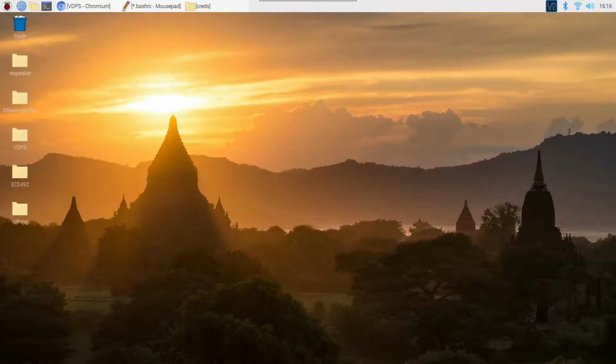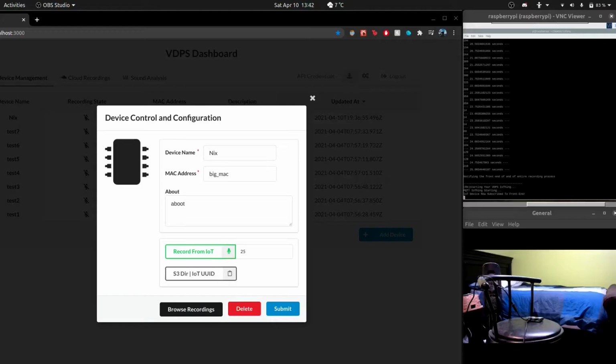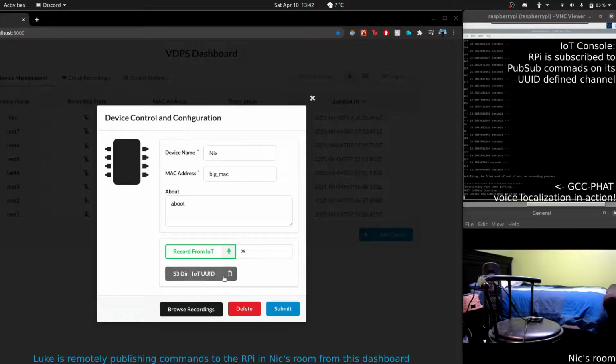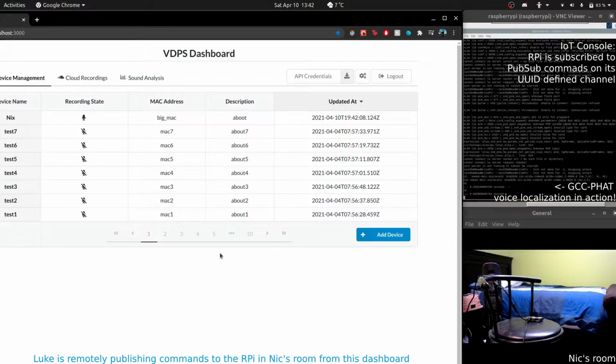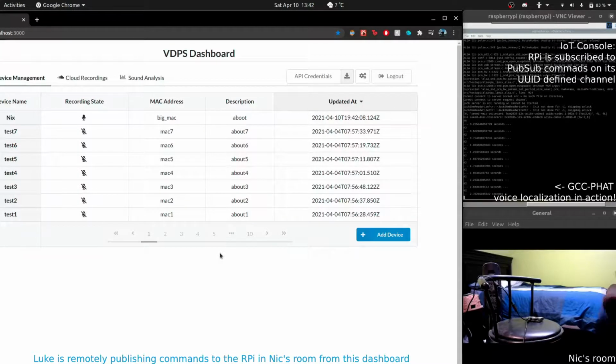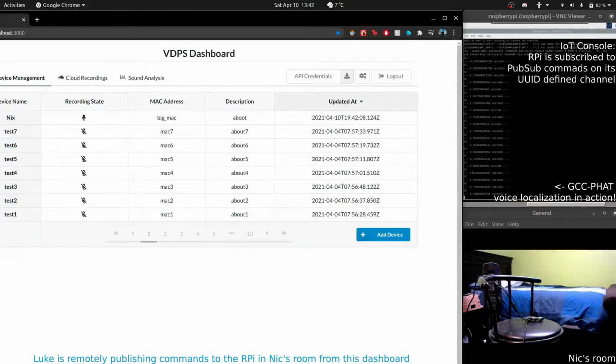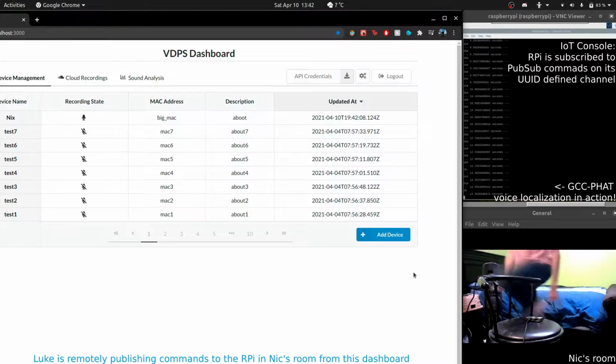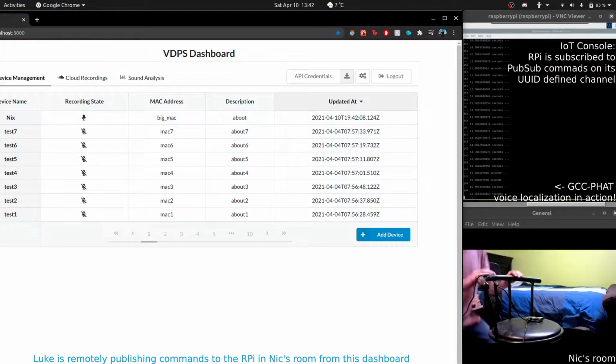Before showing you the rest of our web app, we just want to show you what our VDPS device looks like in action. Okay, so I'm approximately 90 degrees right here, west of the microphone. Here I'm approximately just north, at about 360 degrees. And here I'm about 270, just west of the microphone.